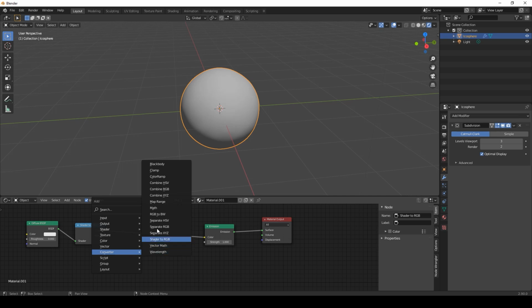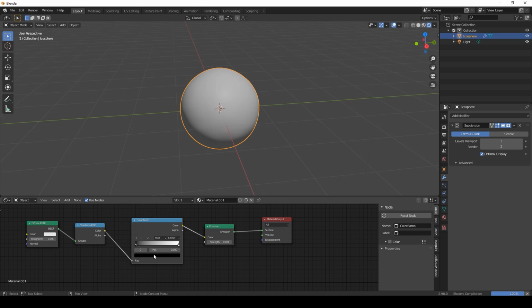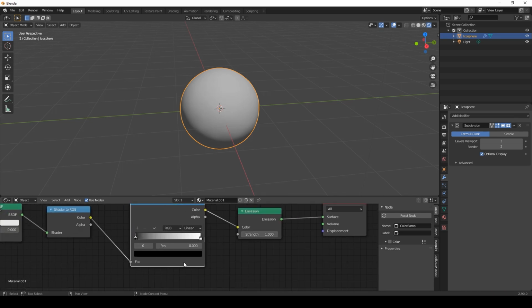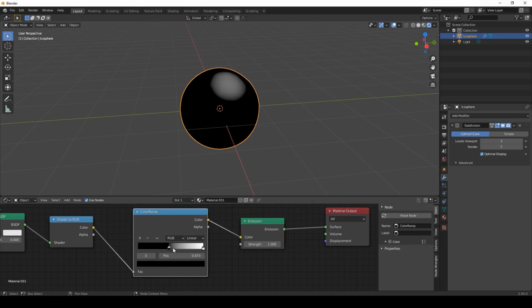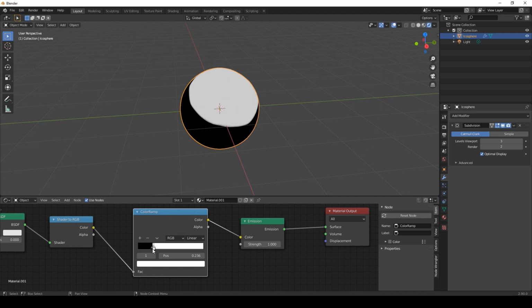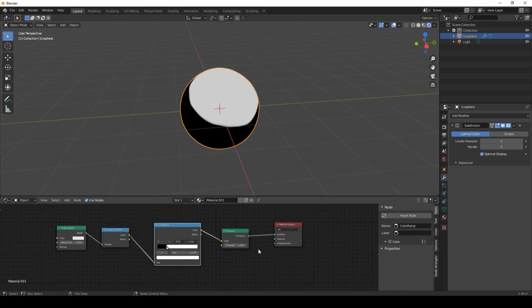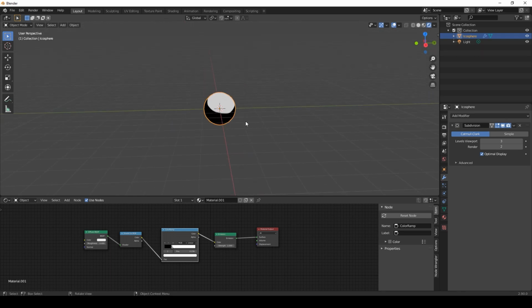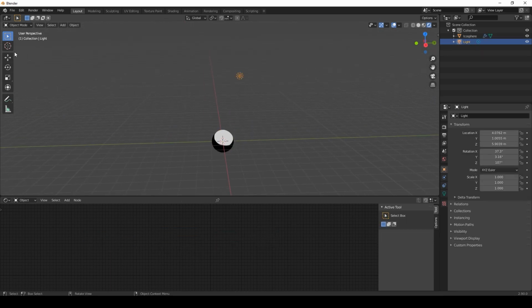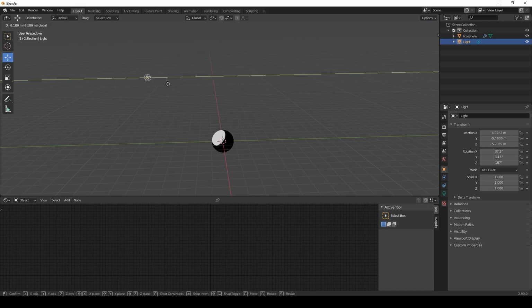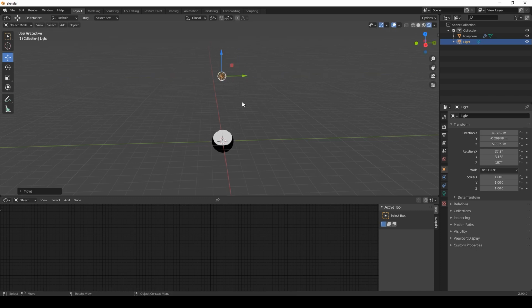So we will add a color ramp right behind the shader to RGB. And we can set it to a hard edge. And this will give us a basic cell shader. This will also interact with the light because of the diffuse BSDF we used.